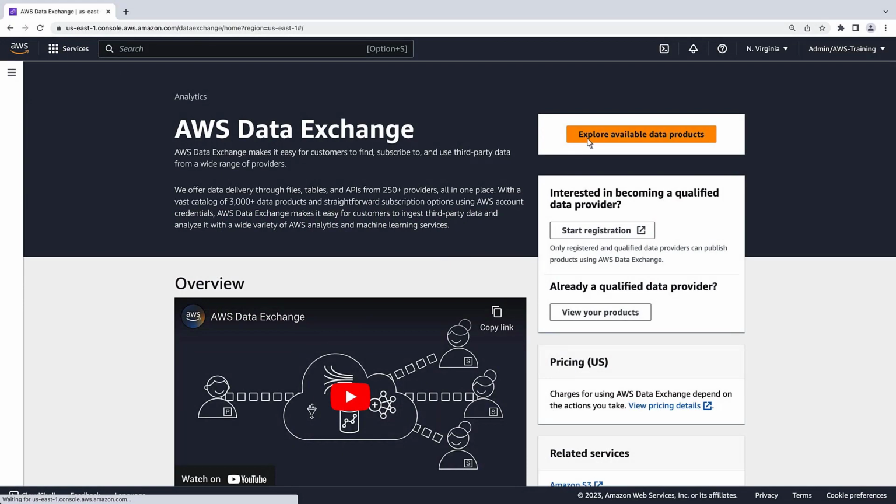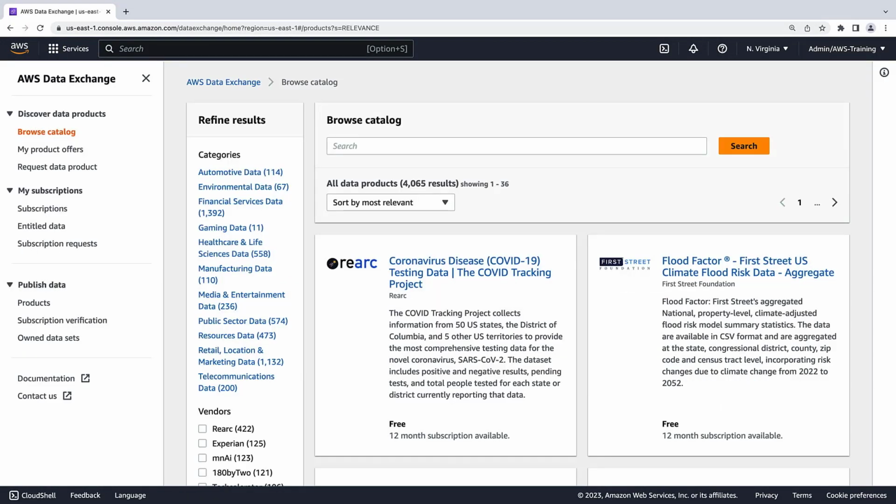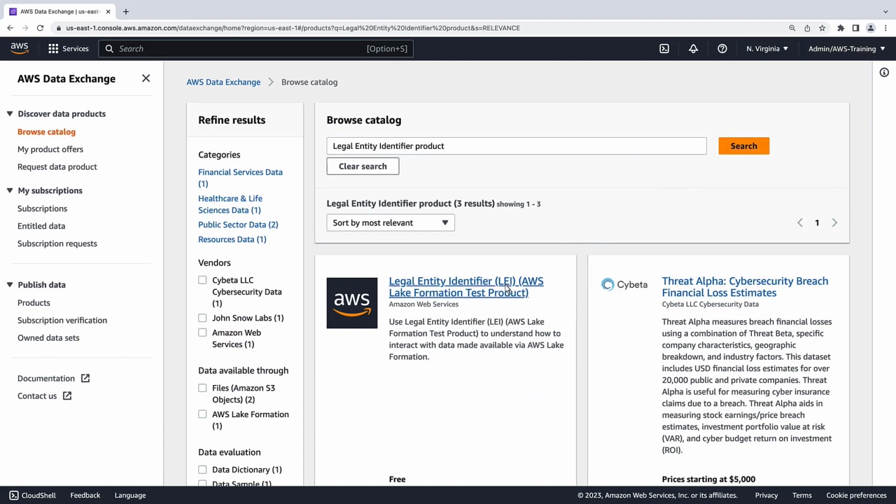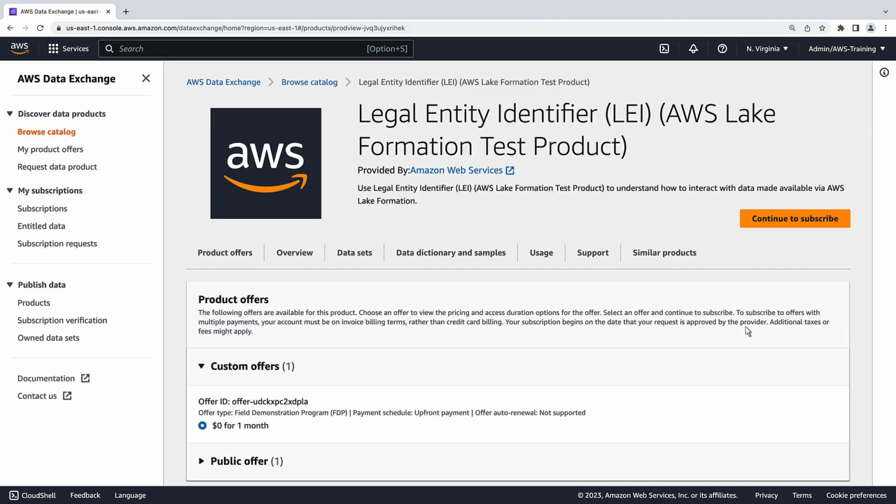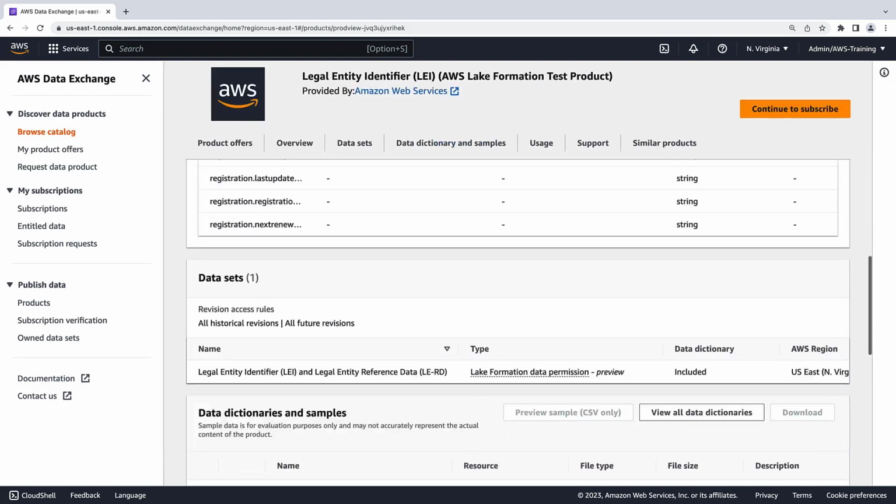We'll begin in the AWS Data Exchange console, where we can explore available data products. For this example, we'll subscribe to the Legal Entity Identifier product. Let's scroll down to view the datasets that are available with this product. This dataset uses the Lake Formation type. Let's continue to subscribe.